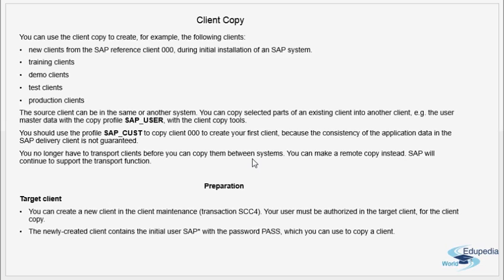The next thing is when we have to do a client copy between two systems, we need not transport that client using a transport request. There is an option as remote copy also. This also we'll see in the next slide. So these are all the facilities which SAP provides for copying clients.